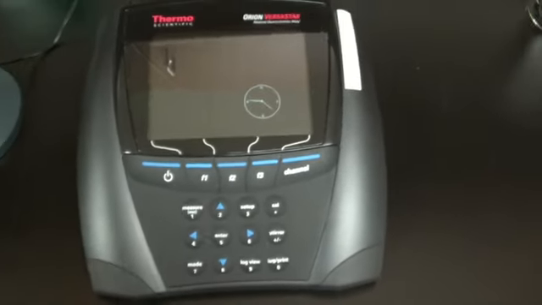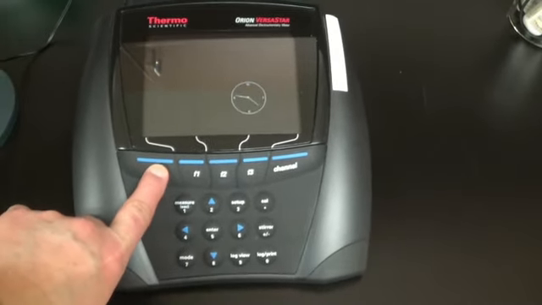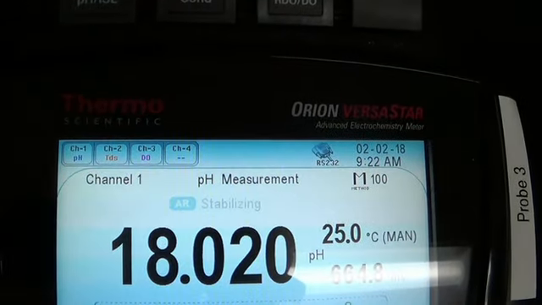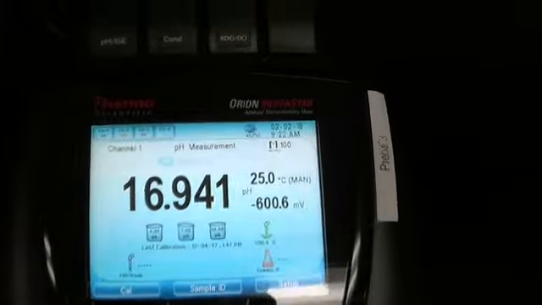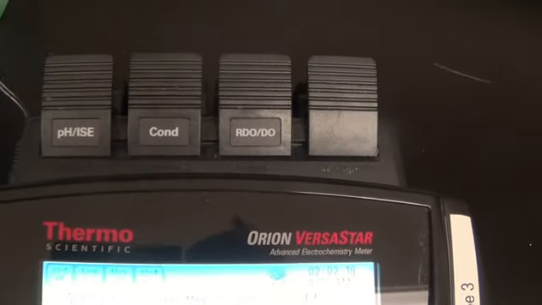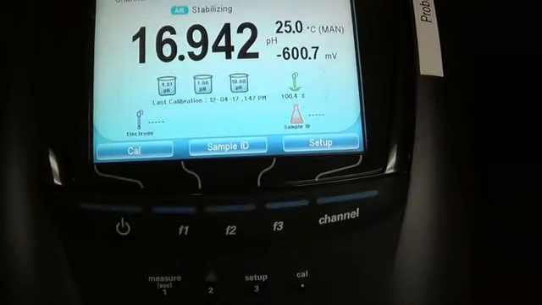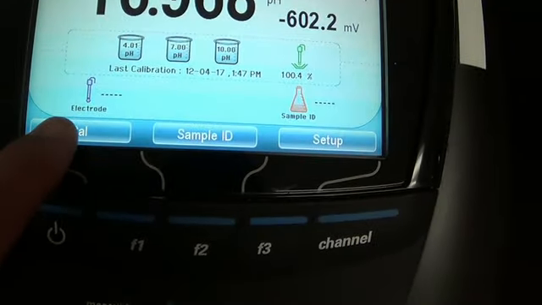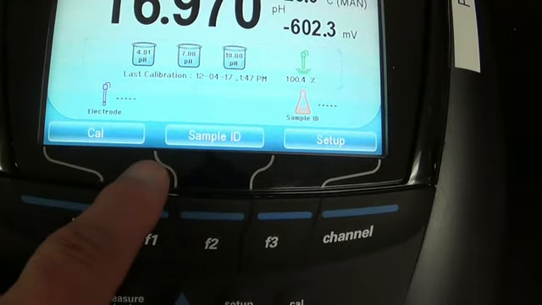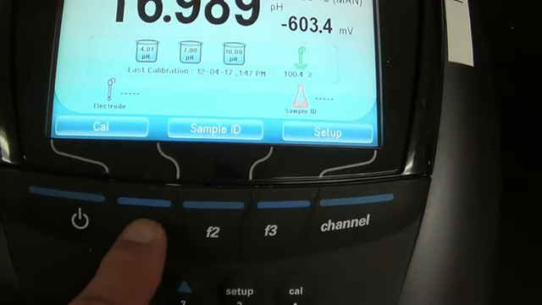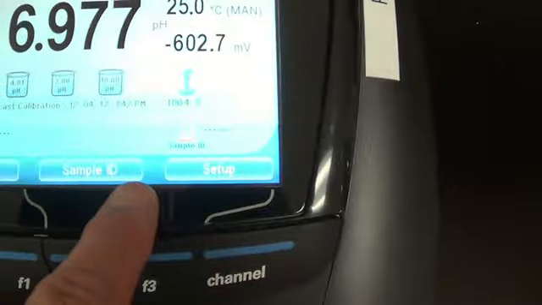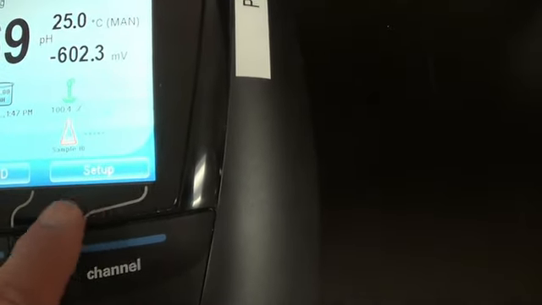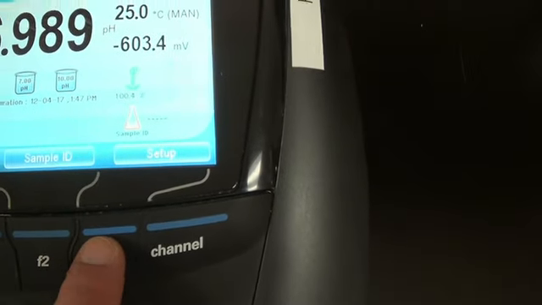So first thing you do is turn it on, this button here. The first screen that came up this time was channel 1 pH measurement. If we wanted to do a conductivity instead, we're going to have to change it to channel 2. Now looking down here at the different buttons, it says cal, and you follow this little mark to what button to push. And then here, sample ID, we're not really using in our lab. And then setup, we push down here in the F3.